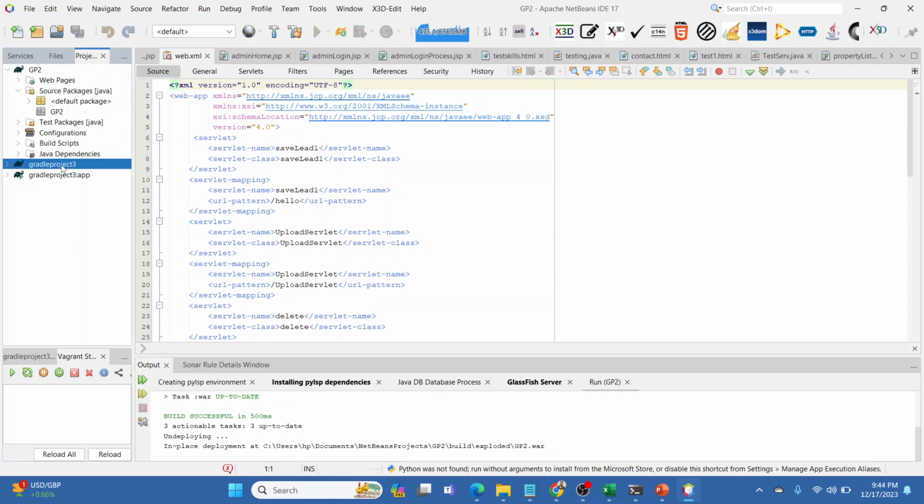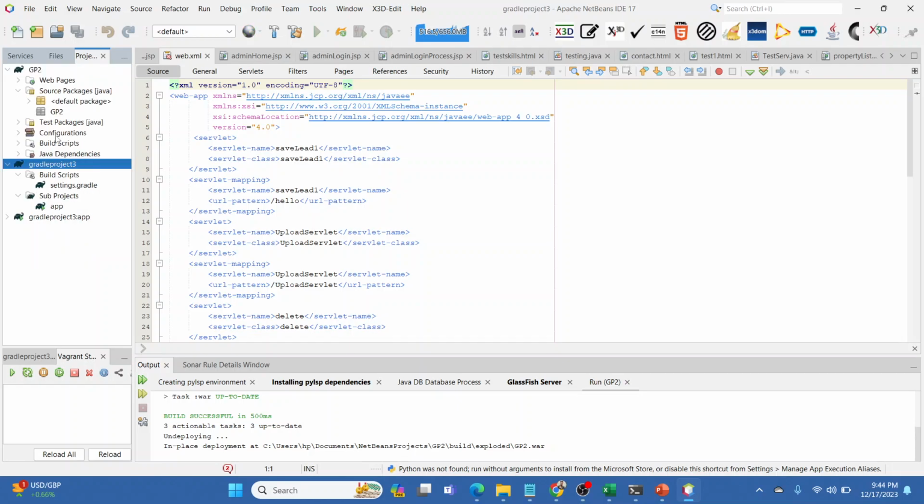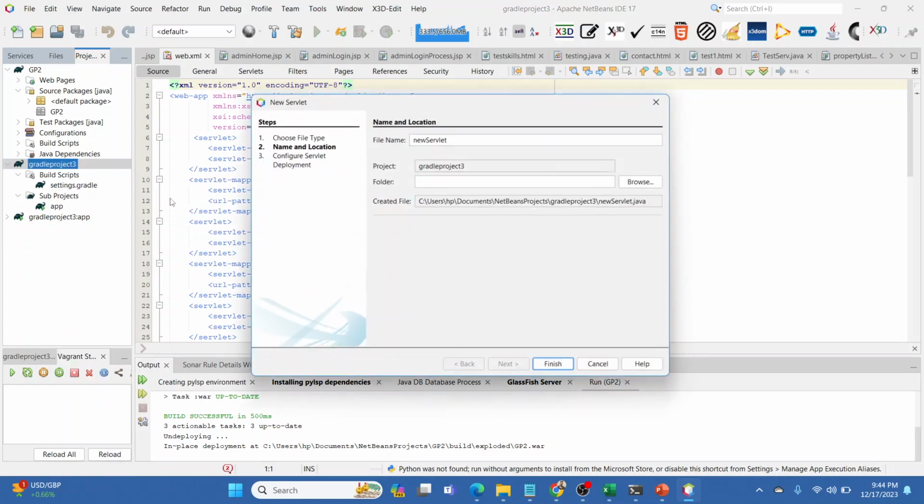So Gradle 3 is there. I took Java application or web application. Sorry, I forgot. Let's create a servlet then.